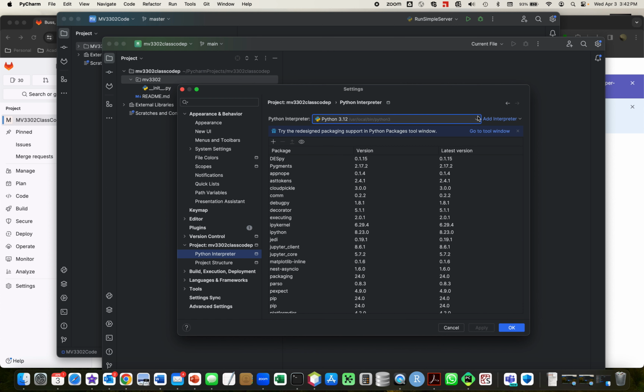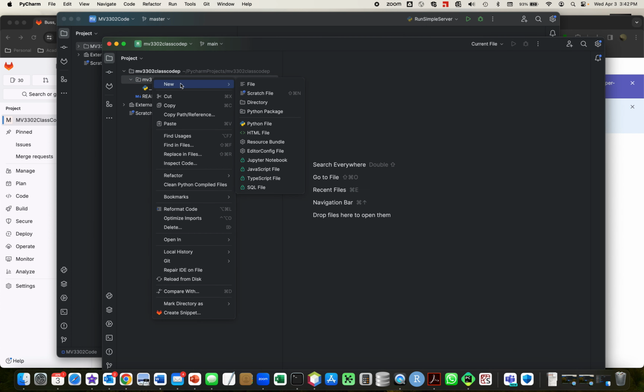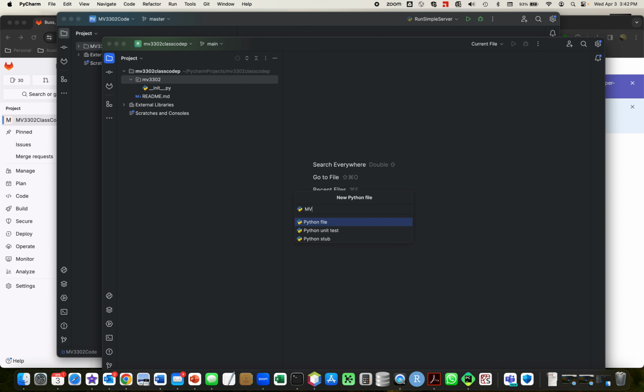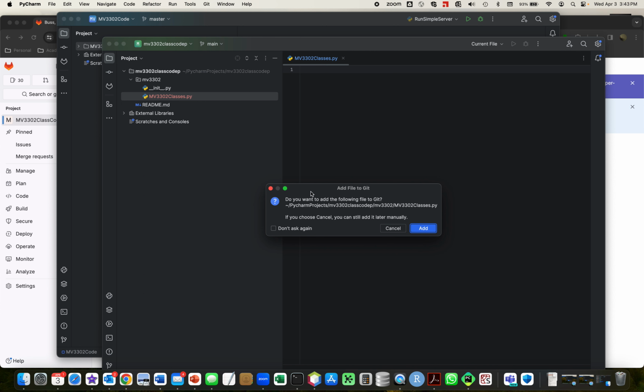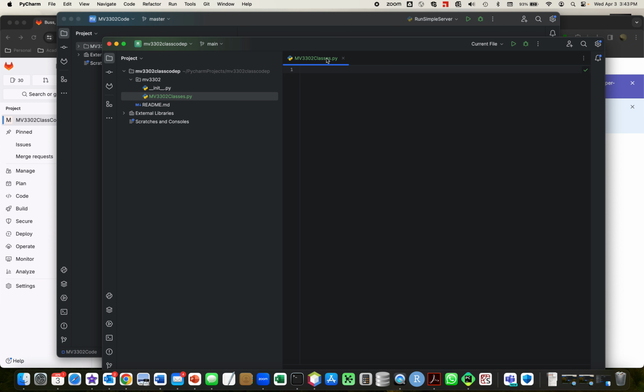And if it doesn't find it there, you can do add interpreter and navigate to wherever the Python that you installed DESpy on. As you can see, it has been installed in this one, so I'm good. But just to make sure that everything is copacetic, I'll create the Python file, and I'm suggesting MV3302 classes as the file. Do we want to add it to Git? Yes, we want to add it to Git. And as you can see, it's kind of green, which means it's been added but not committed.